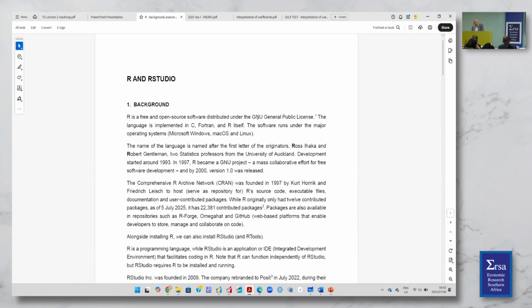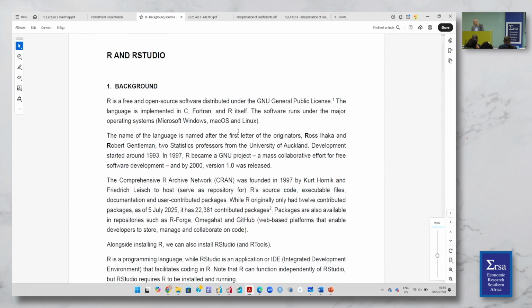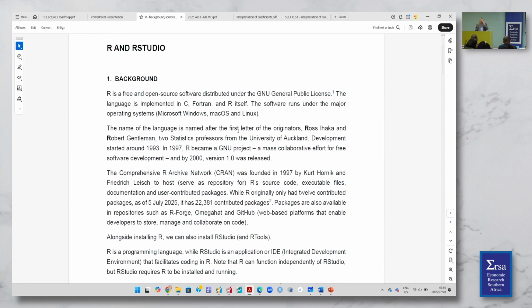So just give me an indication once you're ready. Quite a few told me they've never run anything in R, but quite a few are experts. Is that right?